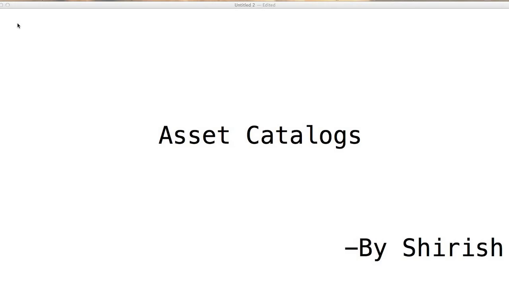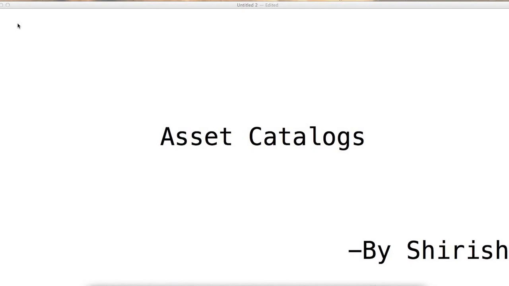Apple specifies that it makes a more efficient bundle for final distribution. That means better compression techniques while building and while distributing. So let me show you how I transformed my previous project using asset catalogs.